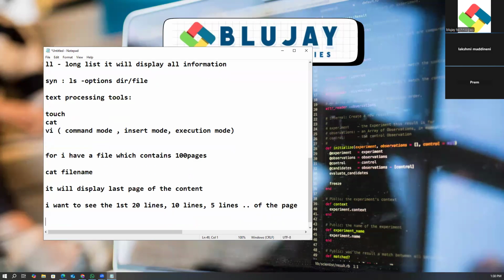Okay, how can you show it? By using the head command. Head will display the first 10 lines, right?